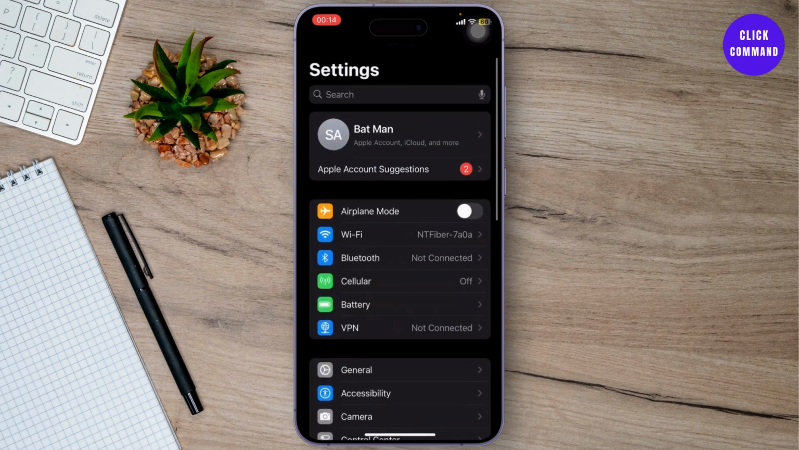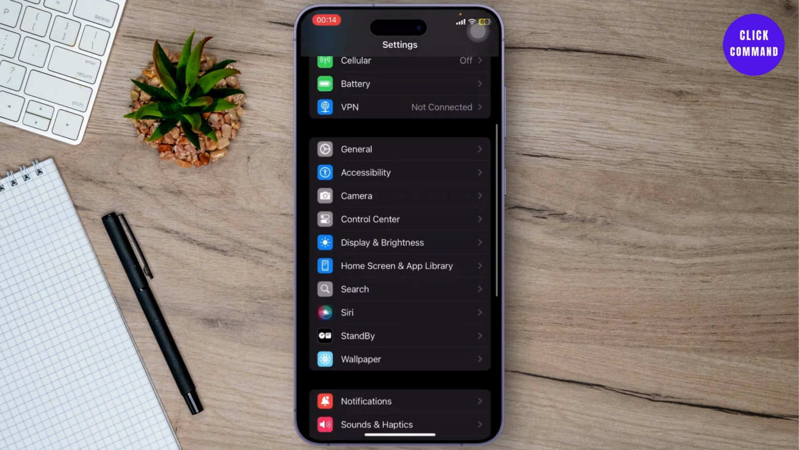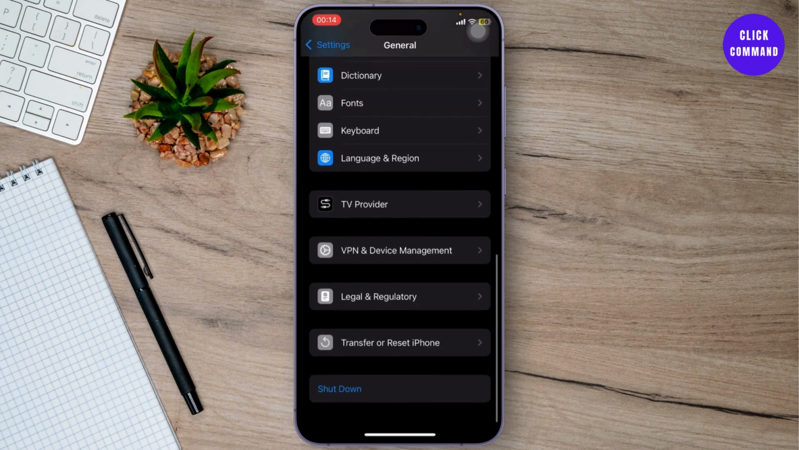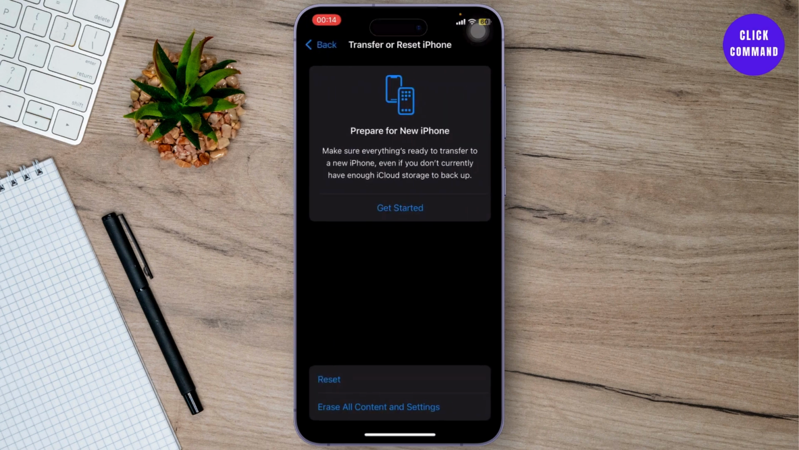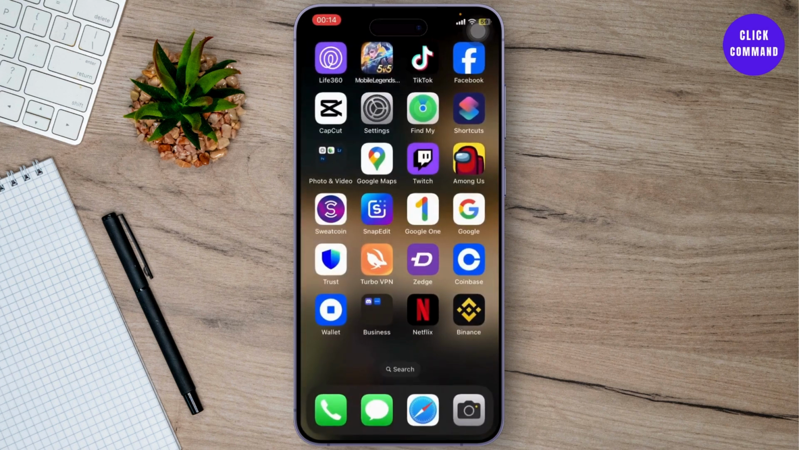After you do that, you can go back to your settings again, and the last setting that you want to do is just go to your general again, scroll down all the way, tap on transfer or reset iPhone, tap on reset and reset all your settings. After you tap on reset all your settings, just type in your password and you'll have reset your settings.